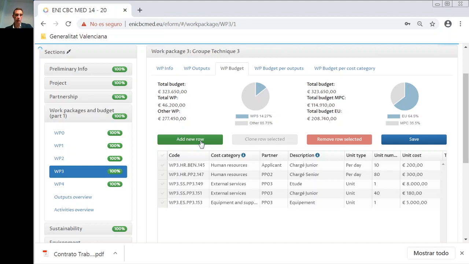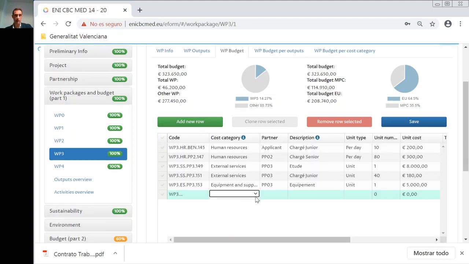We will add a new row under work package 3, and we will say, okay, so it takes some time. We will say that the project partner number 3, okay.